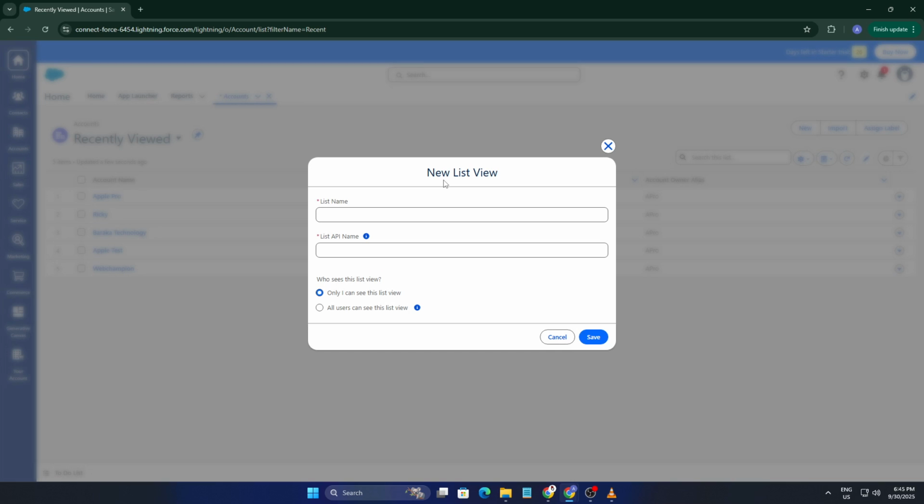Now it's time to name your list view. Pick something that clearly reflects what you're creating. For example, if you want a view for your top clients, you might name it High Value Accounts. You'll notice the API name fills in automatically, and unless you're following a strict naming system, it's fine to leave it as is. Next, you'll choose who gets to see this view.